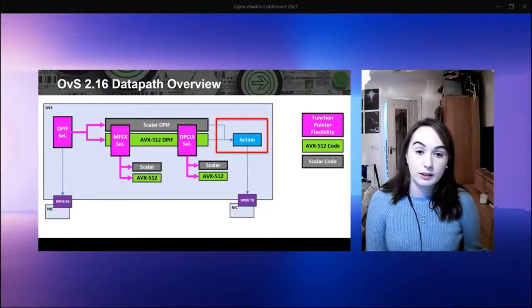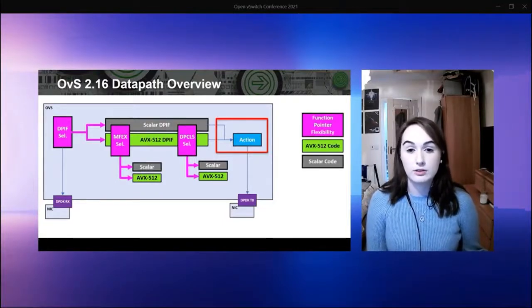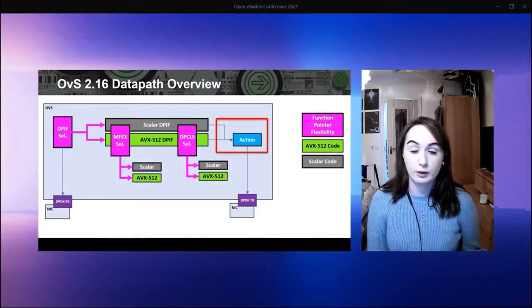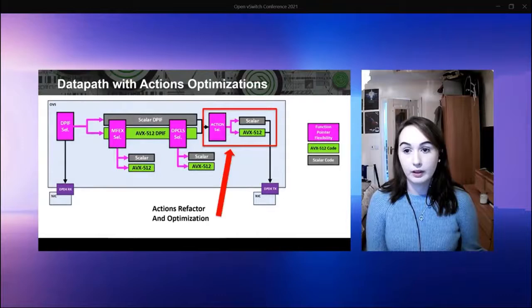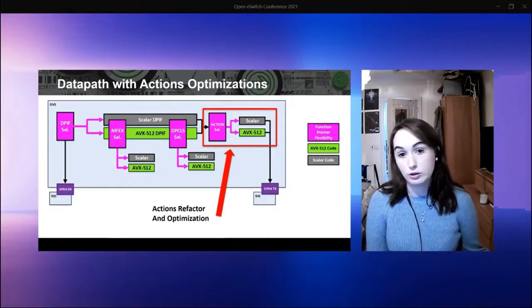So the patches we're upstreaming are going to allow for faster SIMD implementations of specific actions to help cut down some performance costs. But in order to do that, we first needed to refactor the actions infrastructure to allow for an AVX512 version of this part of the pipeline. So you notice now that the previous blue actions block has changed to an action selector. I have introduced two different implementations of the OVS action block based on CPU ISA. So if your CPU supports AVX512, we can run a different version of the actions code, which is going to be more performant.